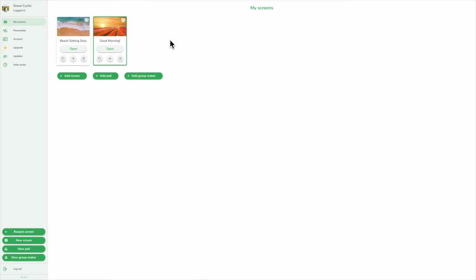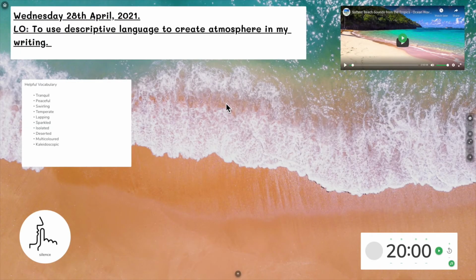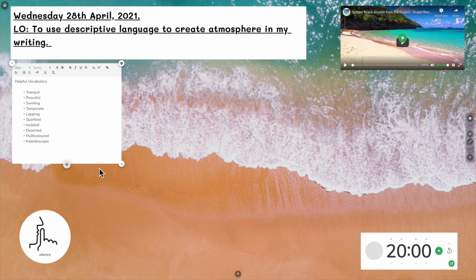So I'm going to press on the home button and jump back to my little dashboard here, My Screens, and I'm going to get ready for my English lesson today. I've been working with my children about building atmosphere. So what I've done is I've prepared this screen with today's date and objective. Just using descriptive language. We've been talking about figurative language and how that can be used to create atmosphere in writing. I've also popped on some helpful vocabulary. This is actually things that the kids came up with in lessons, and I've just sort of like thrown down some ideas that they came up with as a bit of a reminder.